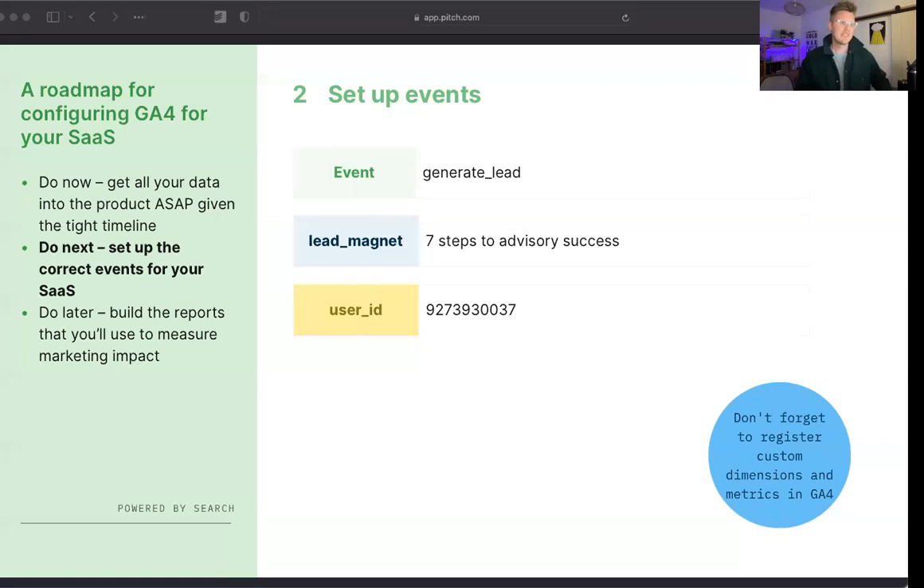Sid, can we say GTM becomes redundant for creating event tracking on the website? I'm not 100% sure what you mean by that, to be honest. Definitely pop in what you mean and we can come back and clarify that.